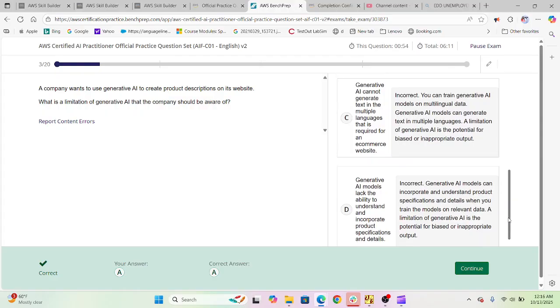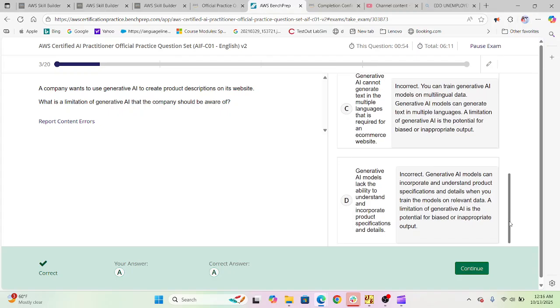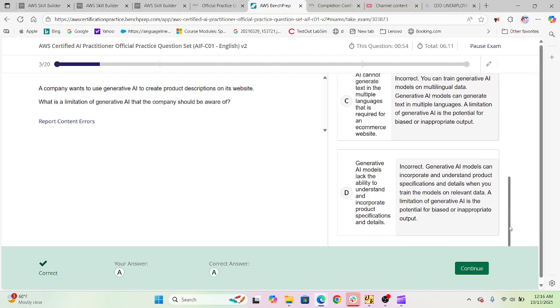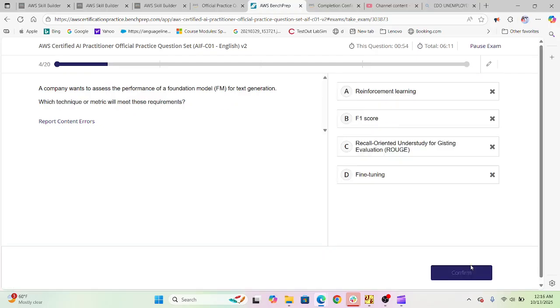And then the other issue is that you can train generative AI models on multilingual data. Generative AI models can generate text in multiple languages. A limitation of generative AI is the potential for biased or inappropriate output. Incorrect. This is incorrect because they can incorporate and understand product specifications in detail when you train the model on relevant data, as in retrieval augmented generation. A limitation of generative AI is the potential for biased or inappropriate content.